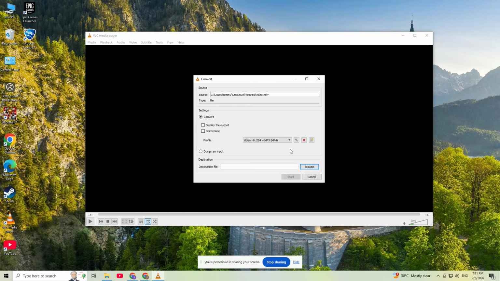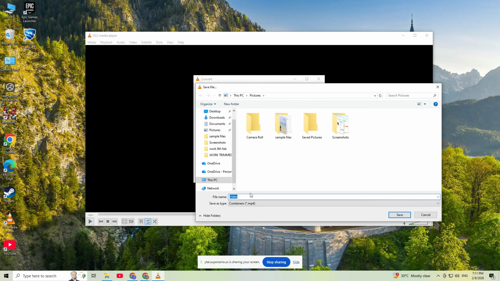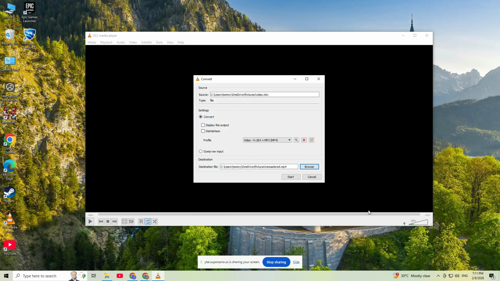Back on the Convert screen, click Browse to choose where you want to save the compressed video file. Give it a new name so you don't overwrite the original file, and make sure the file extension is set to .mp4. After that, click Start. VLC will now begin compressing your video.